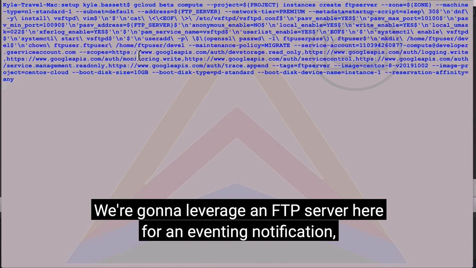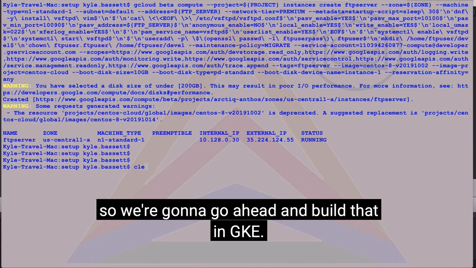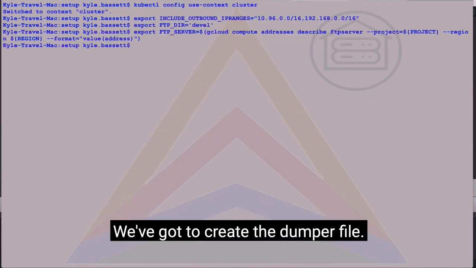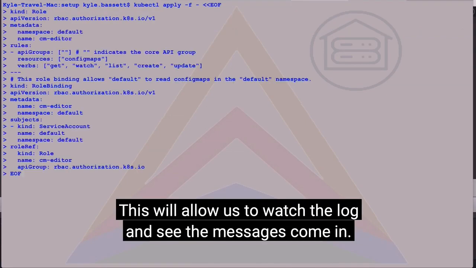First things first, we're going to leverage an FTP server here for an eventing notification. So we're going to go ahead and build that in GKE. We've got to create the dumper file. This will look after the messages that it's going to receive. This will allow us to watch the log and see the messages come in.